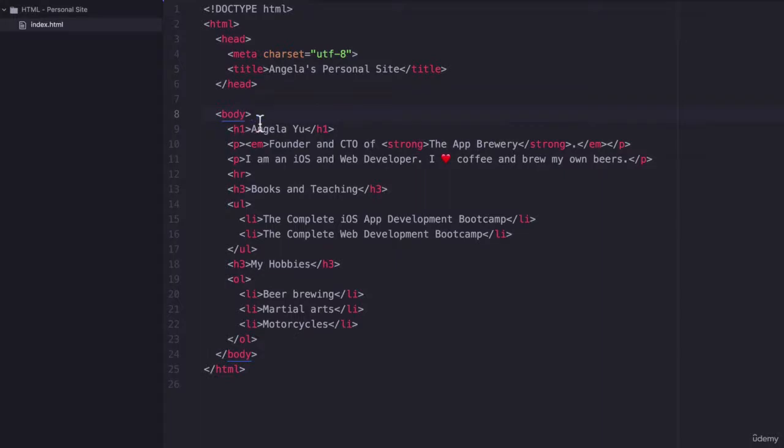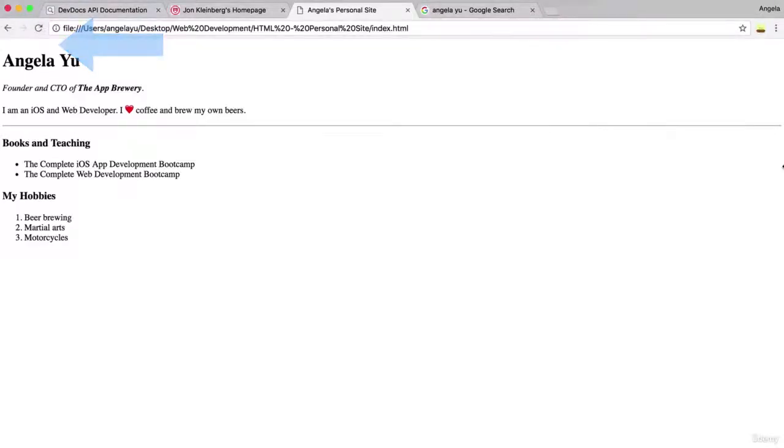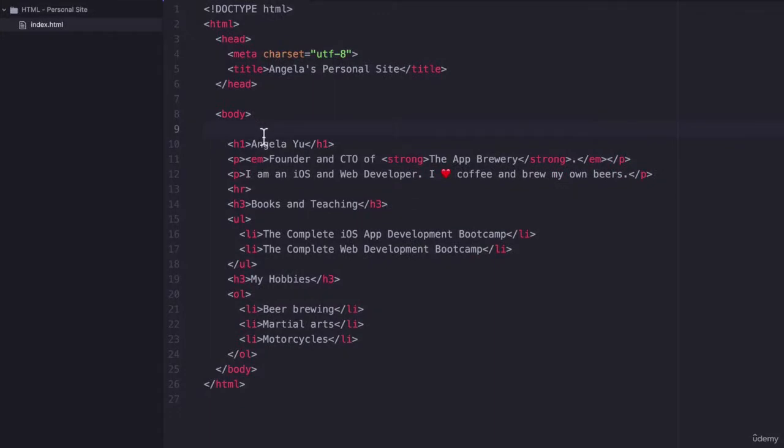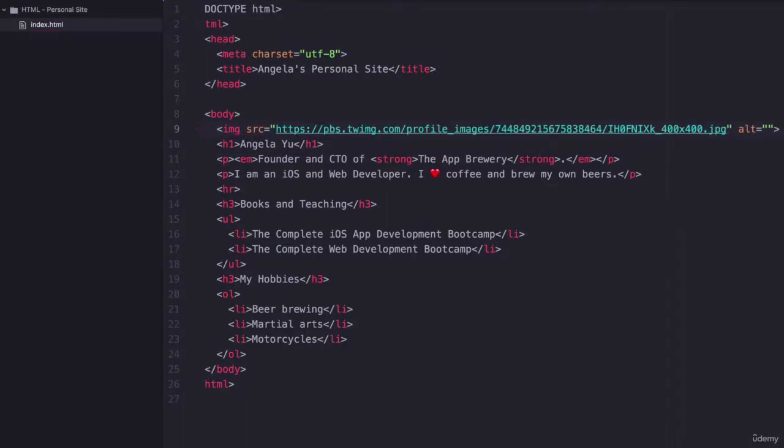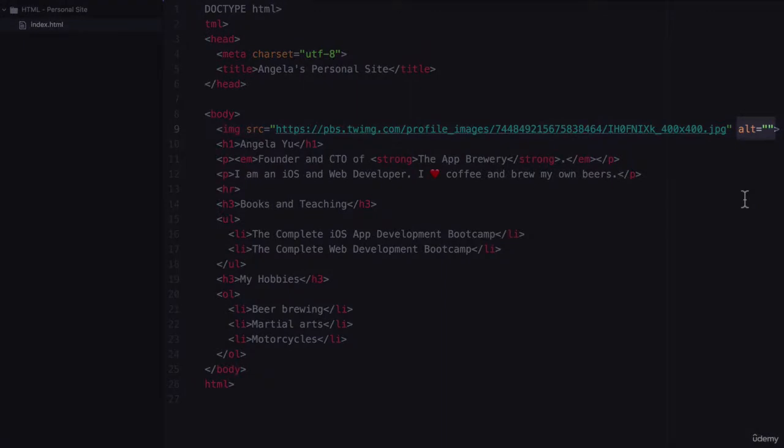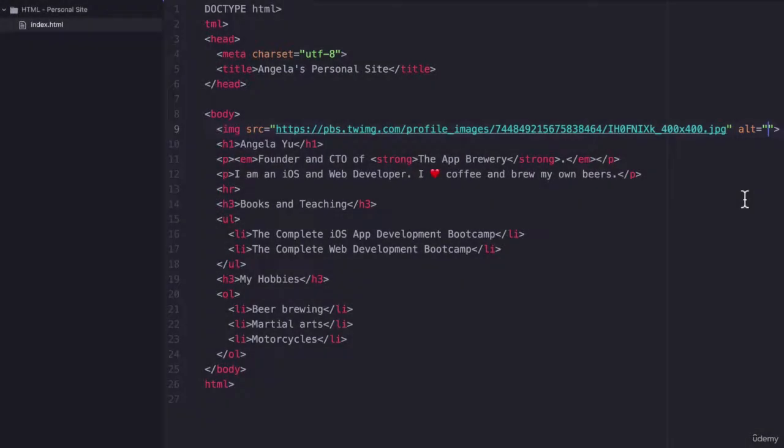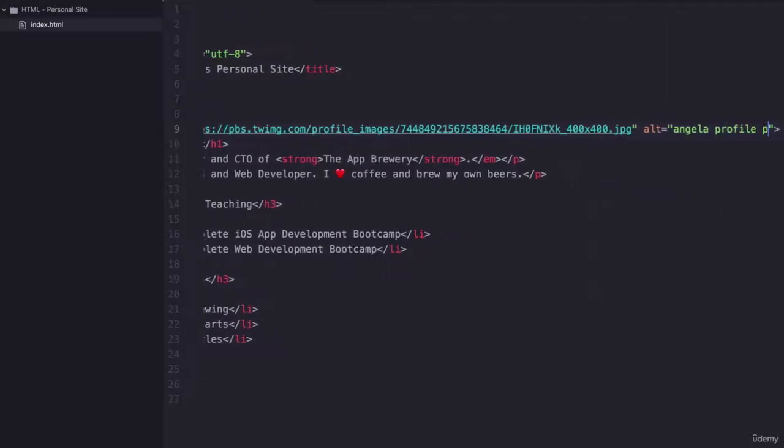Now, if I copy this image address or image source and I add it to my website as an HTML element, so just above my H1, just above my name here, I want my image to show up. So I'm going to use the image tag, and the source, I'm just going to paste in that URL that I got from earlier on. Now, the next attribute here that comes up automatically is the alt, or the alternative text. And this is for if a browser can't render the image, then it will simply display an alternative text to the user to describe what that image was about. So I'll just put the alt text as Angela profile picture.